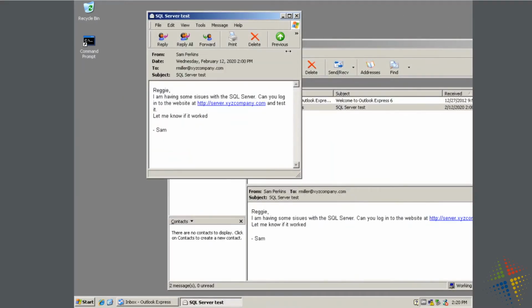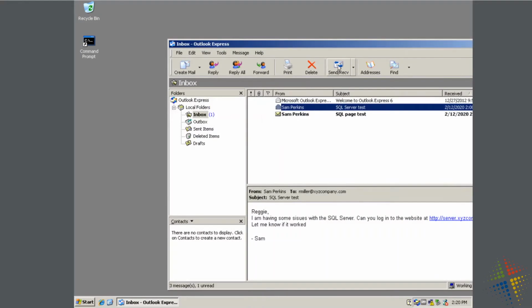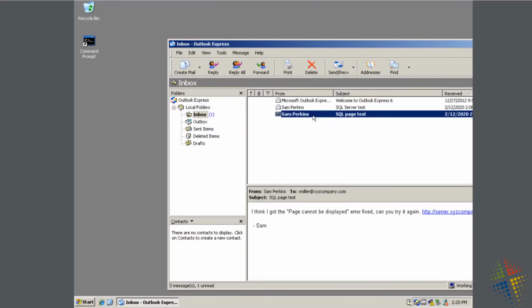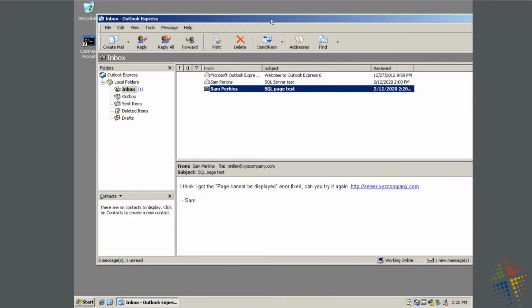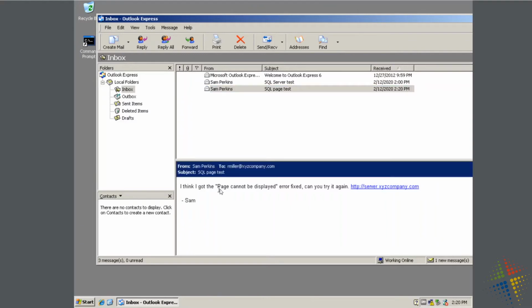So that was the prior page that he got. Now, there we go. Sam Perkins now gets the new email back from Reggie, and Reggie now gets the email from Sam saying, hey, I saw that you got that error before, try it again. Again, when I hover over the link, I'll notice that the friendly name does not match the computer name, and that should be something that the end user should be able to recognize if they've been taught to look.